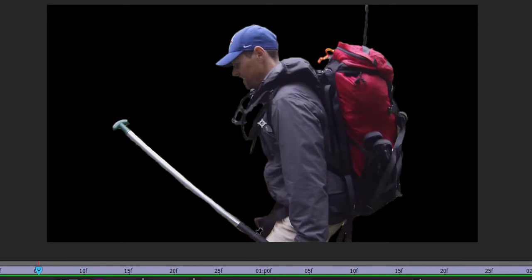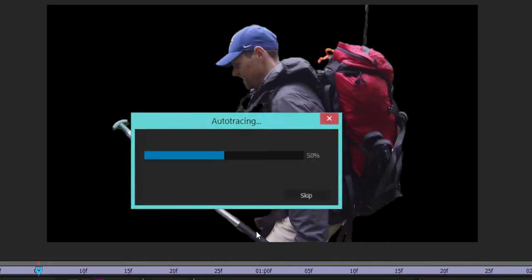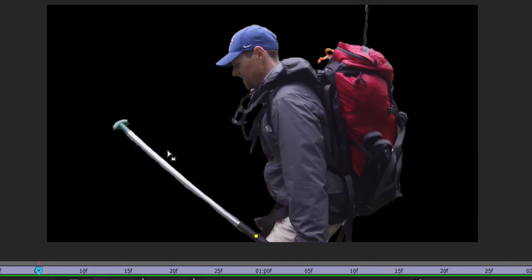I can give one to the paddle. It's probably a good idea. You can see it's starting to think. And maybe just throw a few through here.